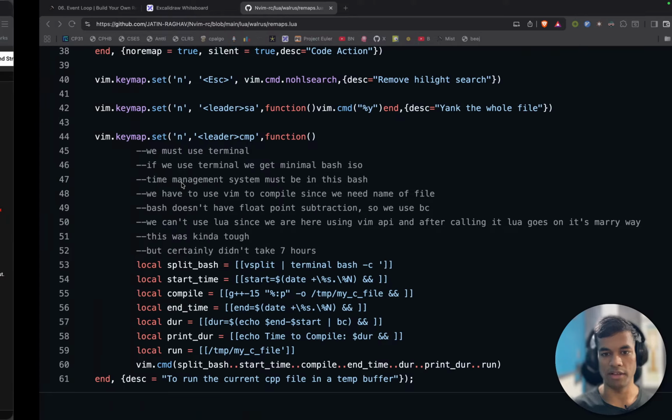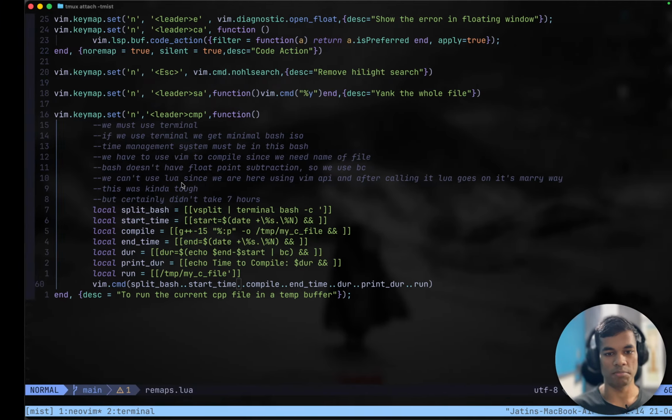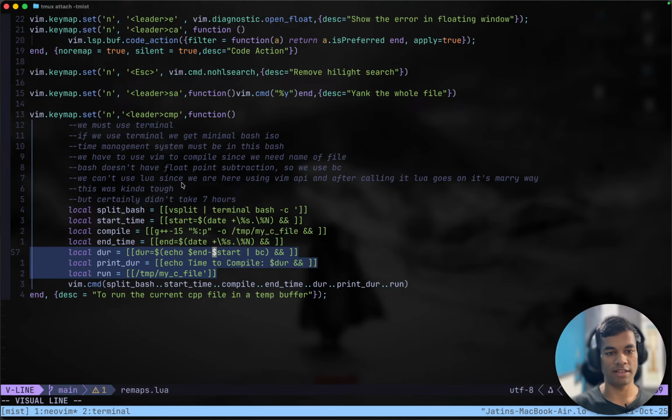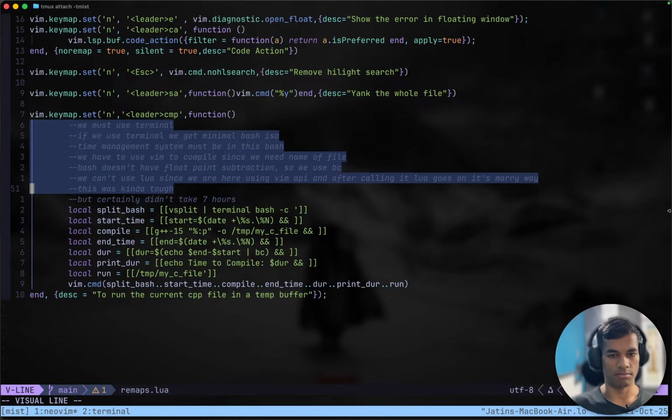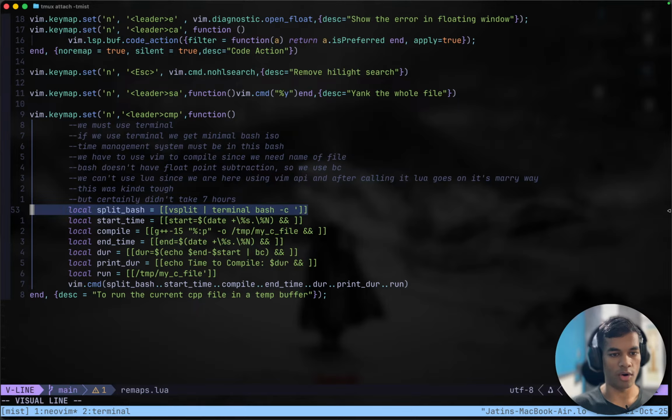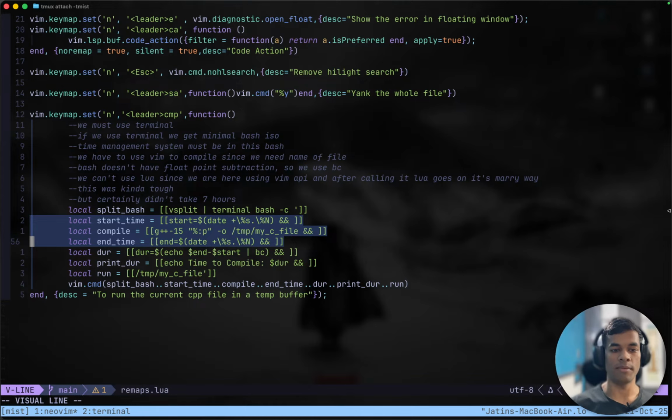And this keybind is actually pretty cool. And the idea that we can split this into different parts makes sense. And you can also maybe read these comments, because this was not easy. Figuring out how to calculate the time. This was not easy. Yeah, this was not easy. There were a lot of things.